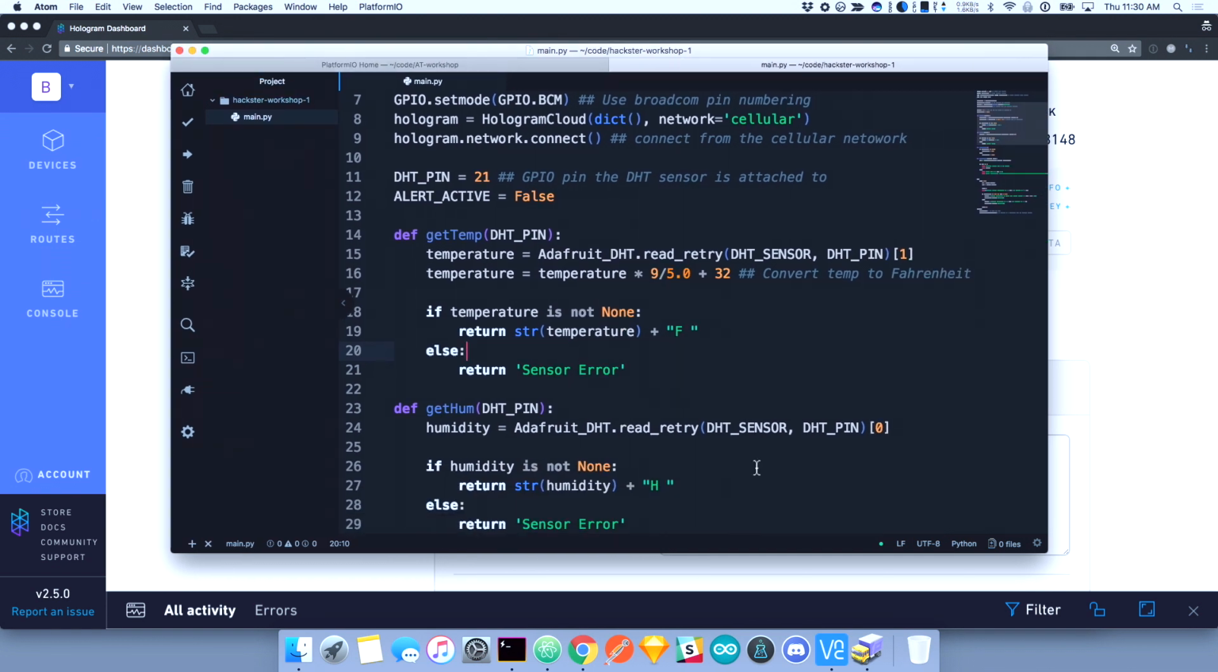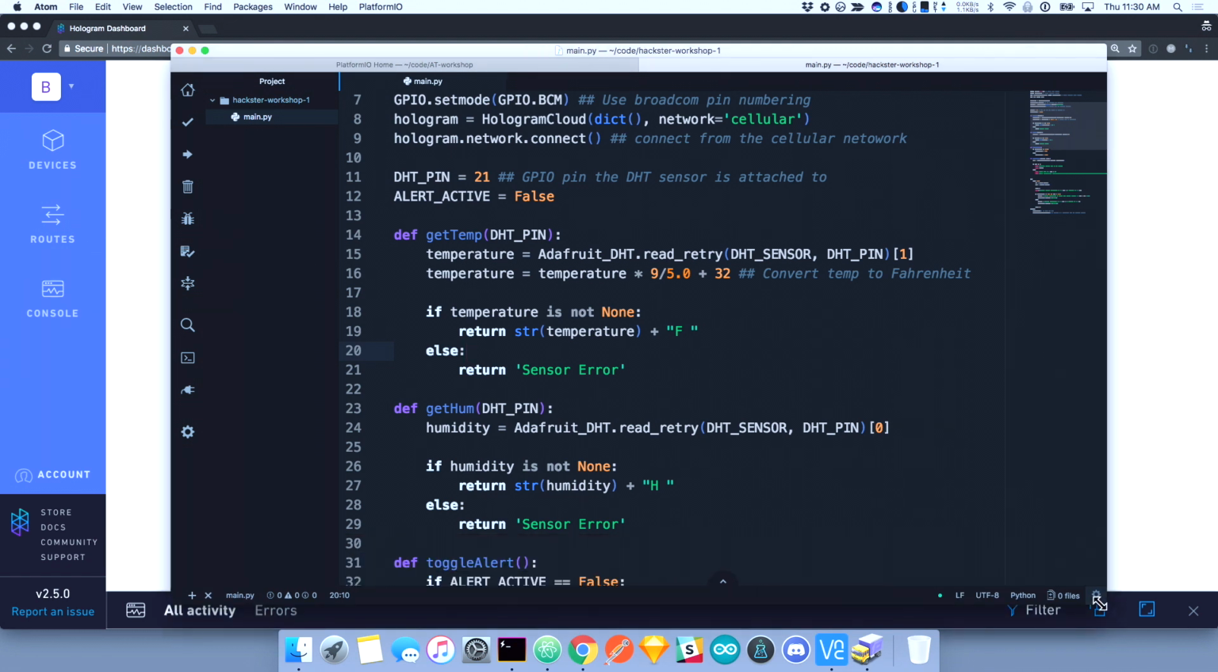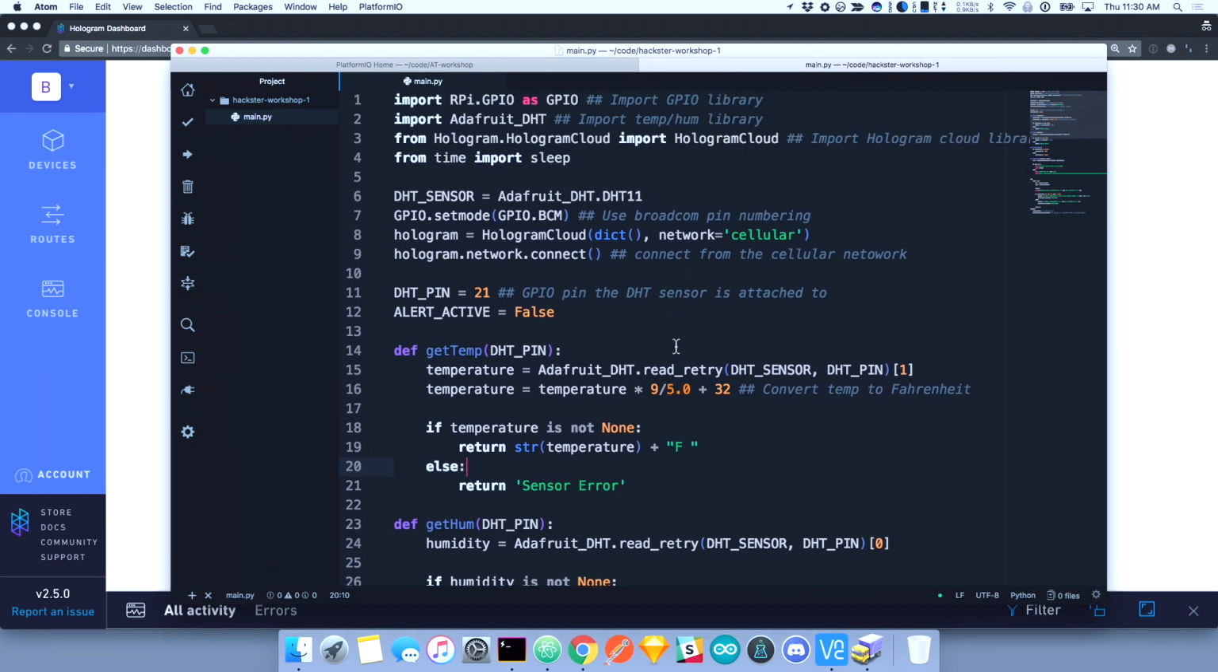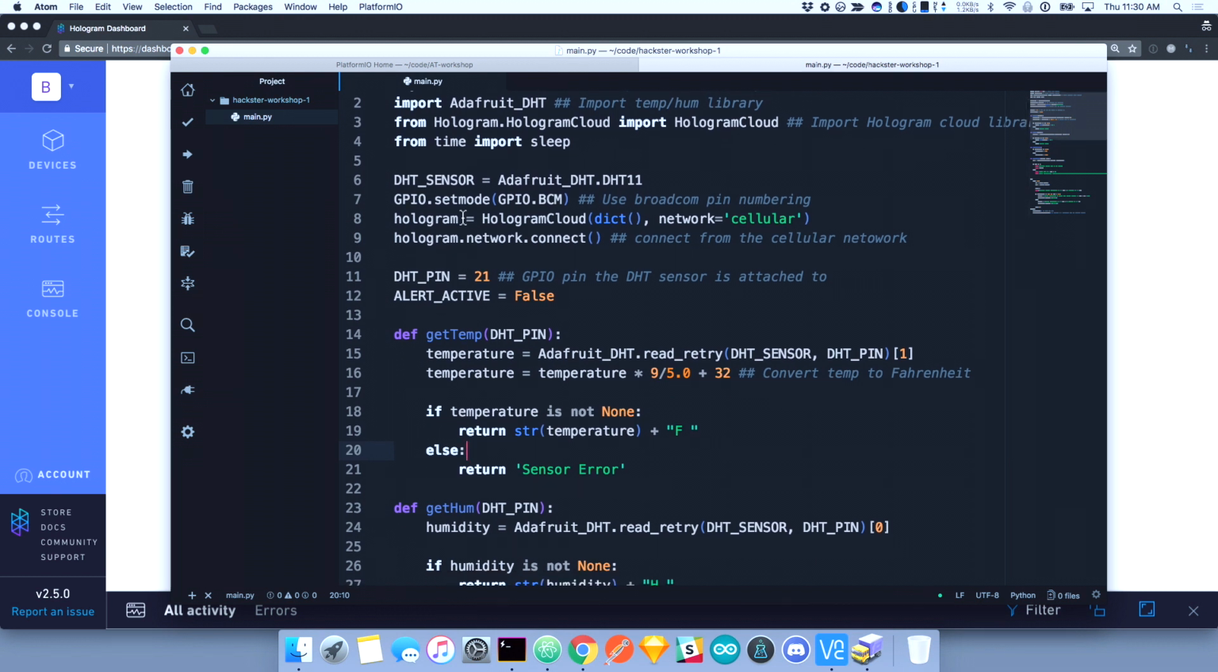I'm using PlatformIO here. I'm just using it to code right now. So I'm not using any of the PlatformIO tools, but I definitely recommend it. It's using the Atom IDE underneath, and that is a pretty stellar platform. So I'm just going to touch really quick on this, just so everyone can see it, and then we're going to fire it up and have it start sending to the cloud.